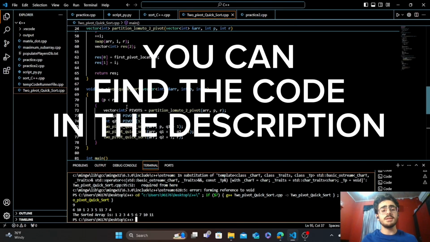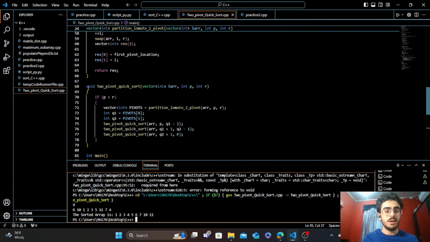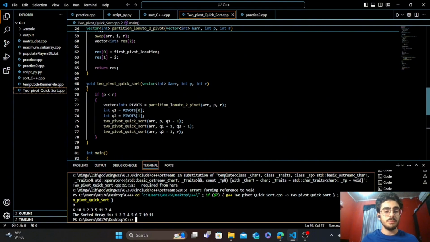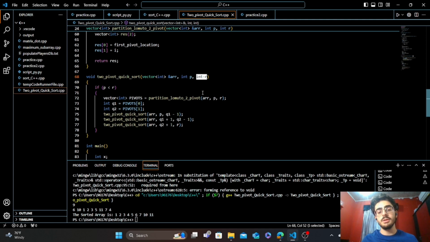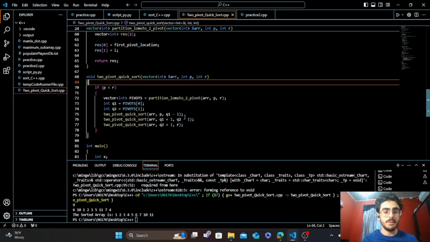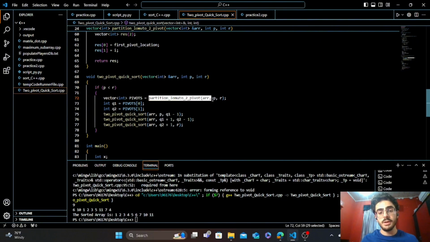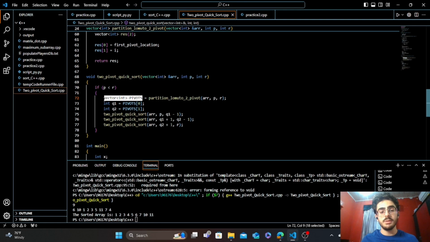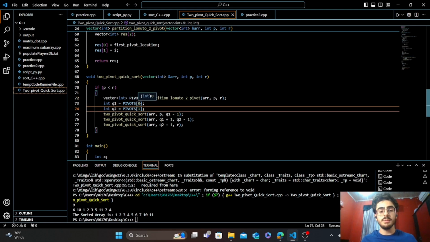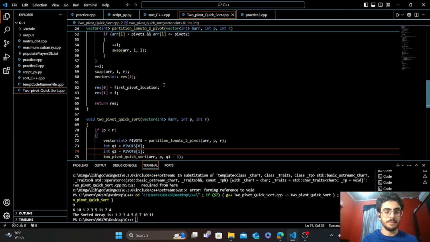So guys, here is the C++ code I've written for you to see. First, there is the main method, which is called 2pivot quicksort. It takes an array A and 2 pointers P and R, which will be pointing to the beginning and the end of the array. It first calls the partitioning algorithm with P and R that will return a vector of 2 elements, since we are placing 2 elements in their correct position.